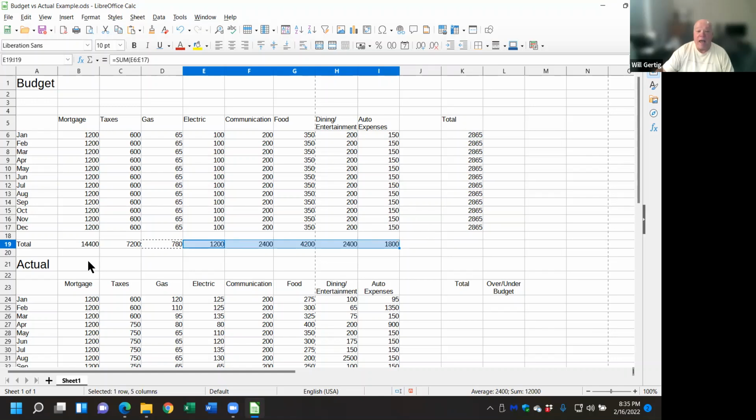And you can see that I have more. I have a total for my mortgage for the year, my taxes for the year, my gas cost, my natural gas cost, my electric, my communication costs, my food, my entertainment, and my auto expenses. Okay, so that's my budget. Well, not really. What do I expect to spend for the entire year?